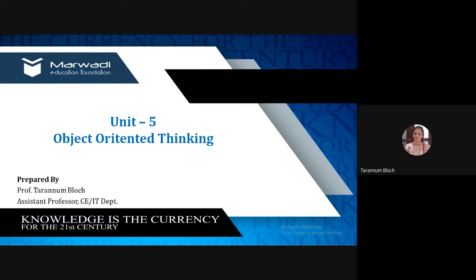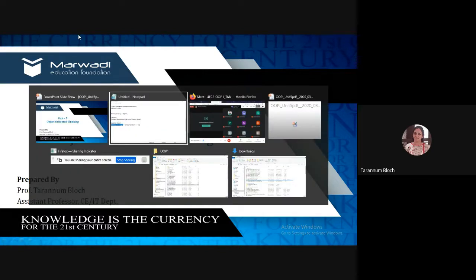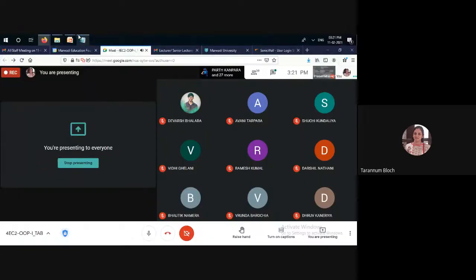Are you clear with what we are going to do in unit number 5? Unit number 5 is thinking about your software analysis and design before the code, in terms of thinking or preparing diagrams, in the way we do in normal programming. Instead of that, we will keep the object in focus.